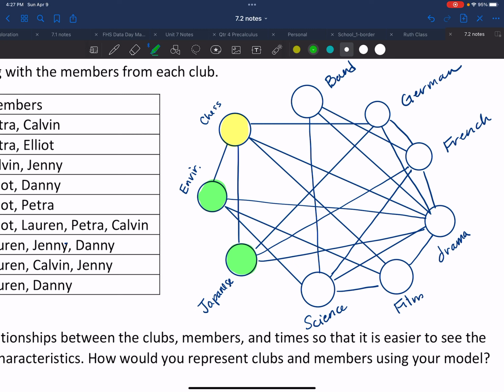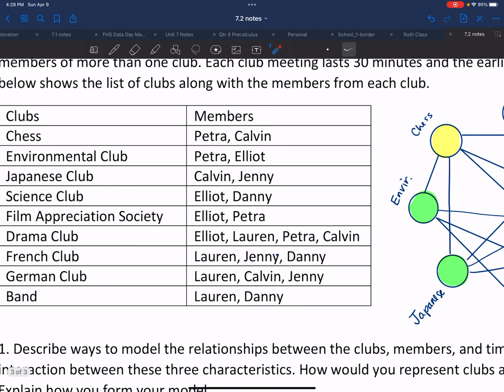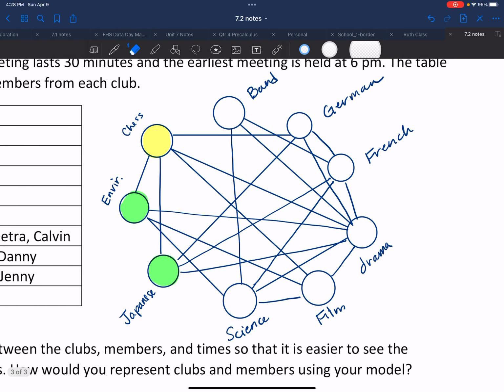All right, then we're going to move on to science. Science is connected to a green already, but it does not look like it's attached to a yellow. So let's verify it. Chess is Petra and Calvin, and science is Elliot and Danny. So I can go ahead and make science yellow because it's not connected. Do you see here? It's not connected to my other yellow, just like this green is not connected to that green.